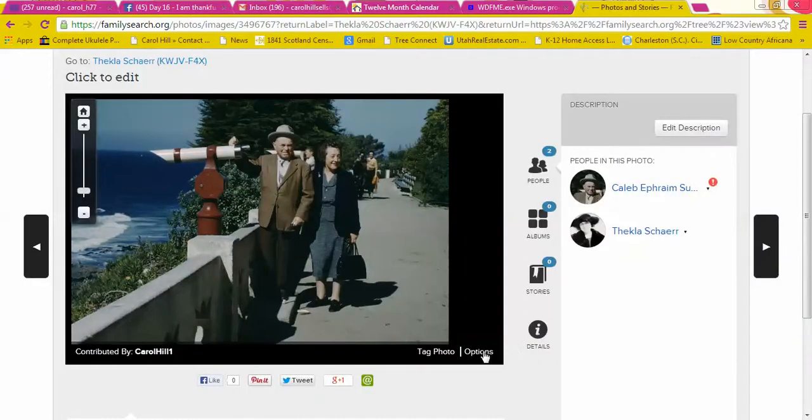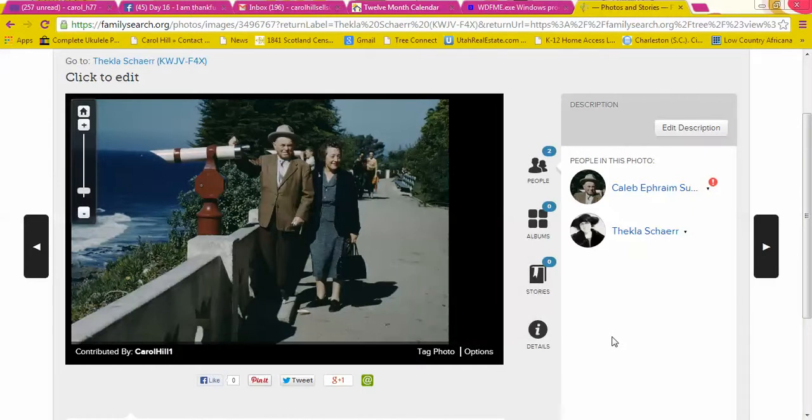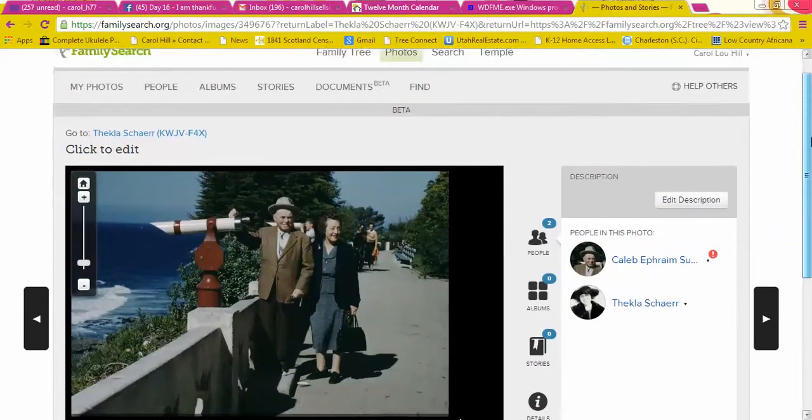And I think I showed this last time too, the options, how you can view the different sizes. You can change this photo to a document if you originally had it as a photo, which I've done a couple times. And so I hope that makes sense on that, how you can change it. You can also put a description here, which I haven't done yet on this one.